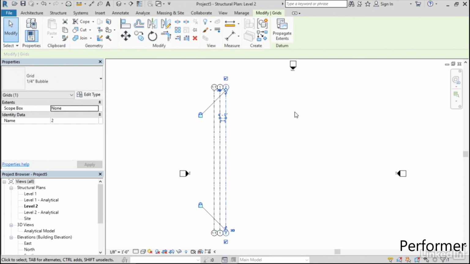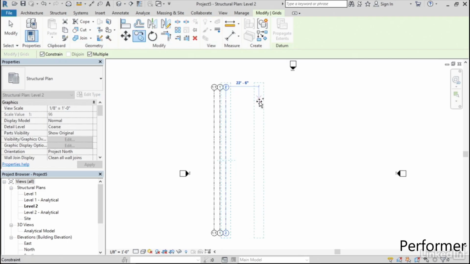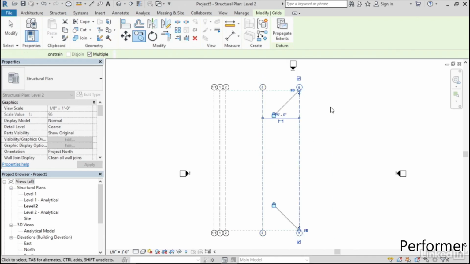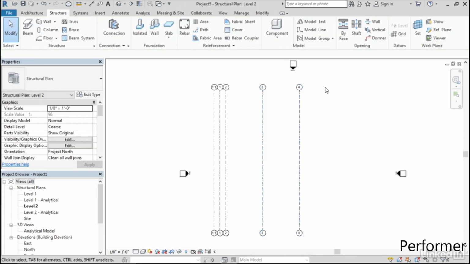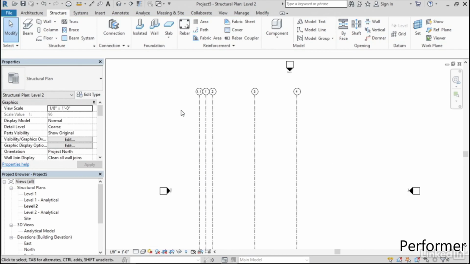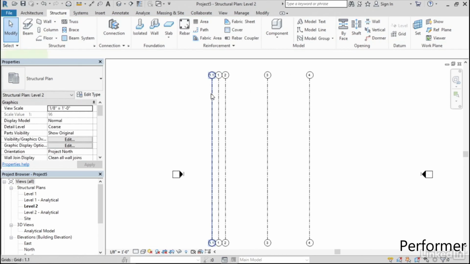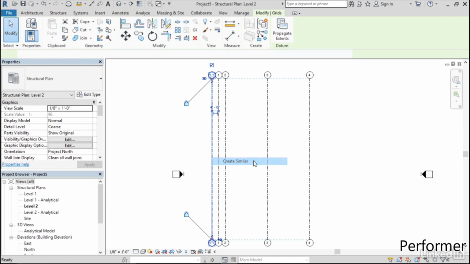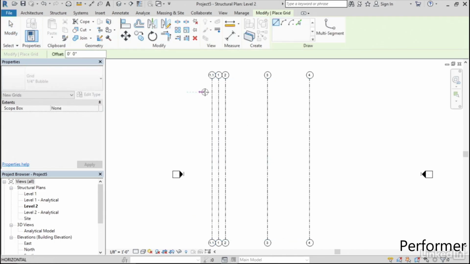Select column line 2. Let's copy it down twice. So I'm going to click the Copy button. Select 2. I'm going to go 25 feet. And I guess another 25 feet. Got 1, 2, 3, 4, and an offset of 1.1. Let's right-click on one of these column lines and let's create similar. I'm going to draw a horizontal column in.